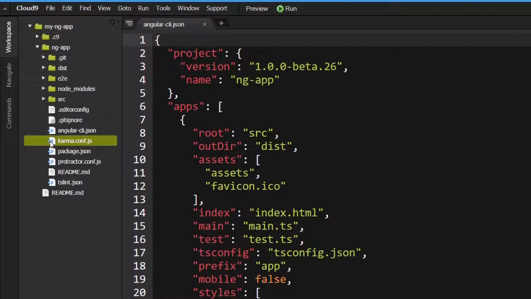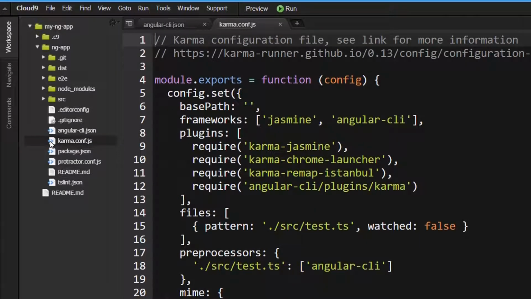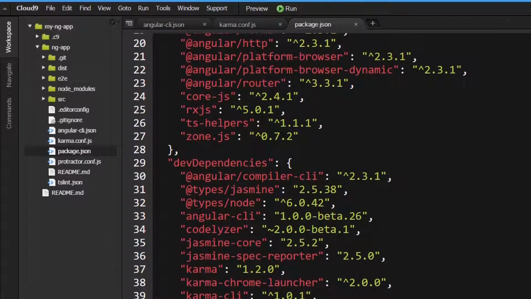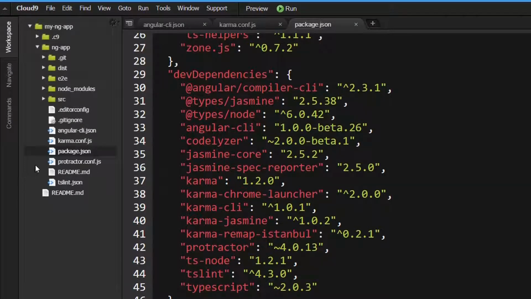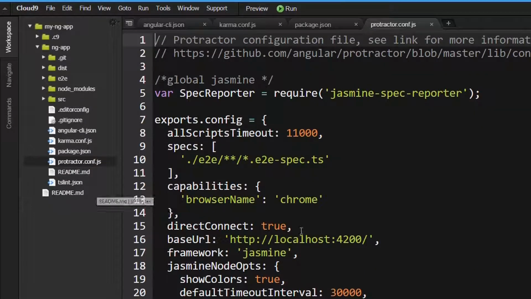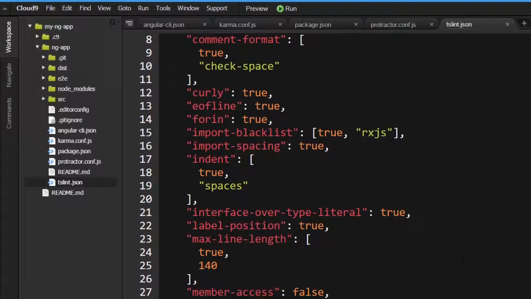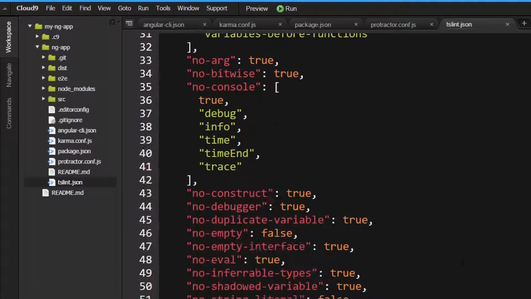There's also a karma.conf.js file, which sets up different parameters for testing. There's our package.json file, which has all of our npm configuration and shows all of the packages that we're importing into the project. There's a protractor configuration file, which gives us more testing configuration. And then there's a tslint.json file, which the build process uses to lint our application for us.